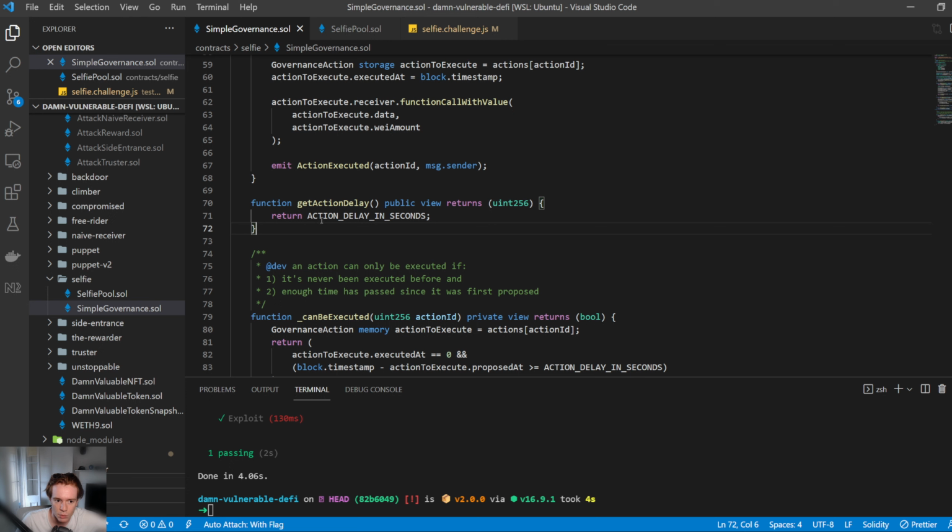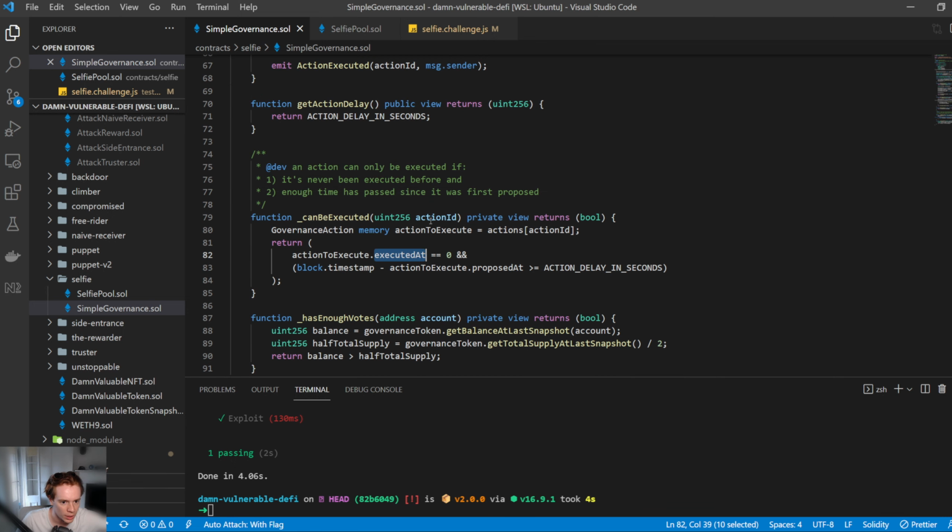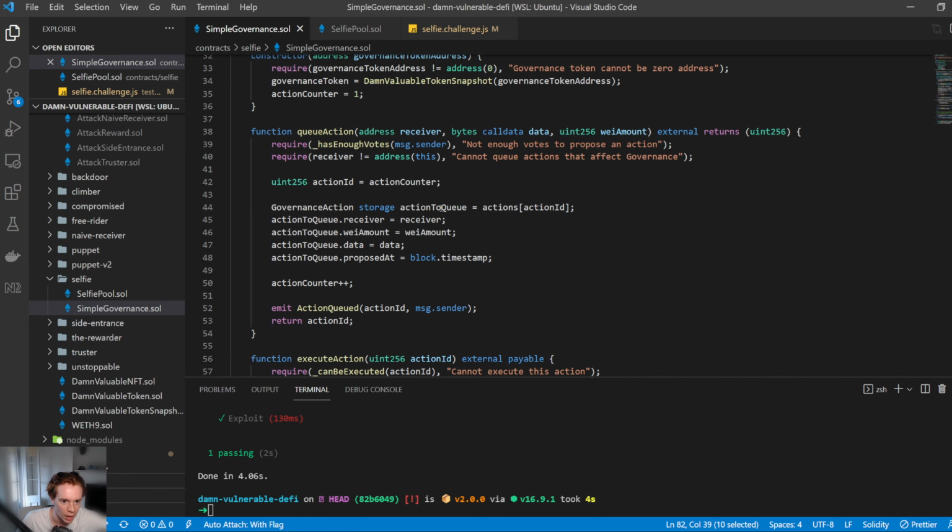So we have get action delay, which just returns the action delay in seconds. And we have another function here called can be executed. An action can only be executed if it's never been executed before and enough time has passed since it was first proposed. If we have a look, we can see that it makes sure that the executed at is 0, so it has never been executed before, and the timestamp of the block minus the action to execute proposed at is greater than or equal to the action delay in seconds. All right, so that's pretty cool. There's nothing too complex here. So this is the governance thing.